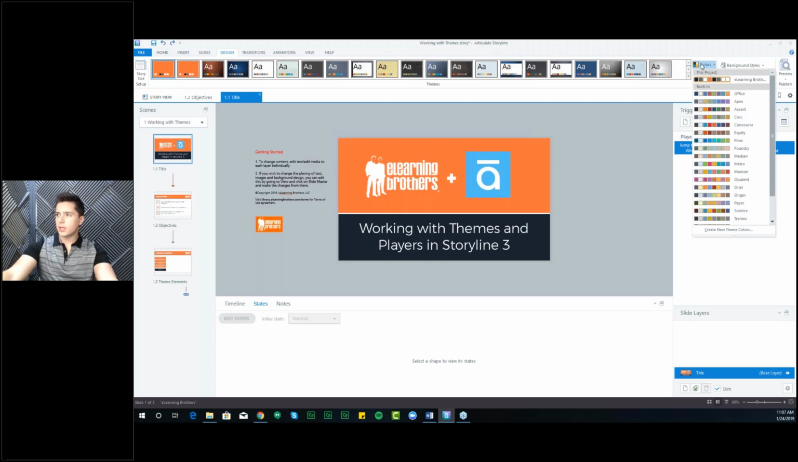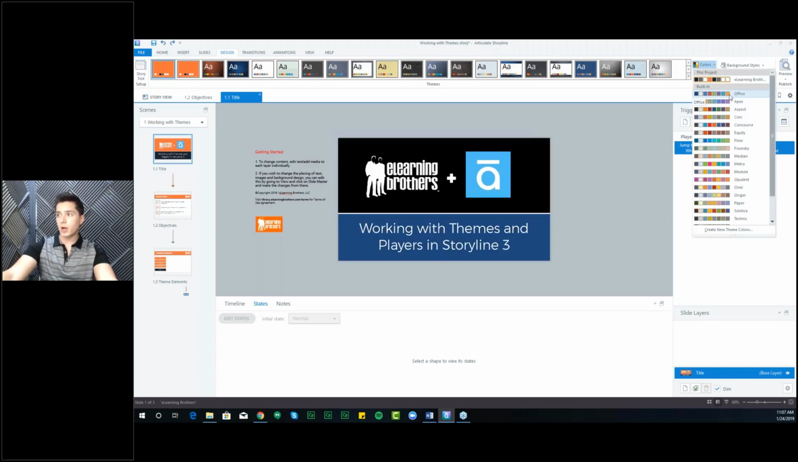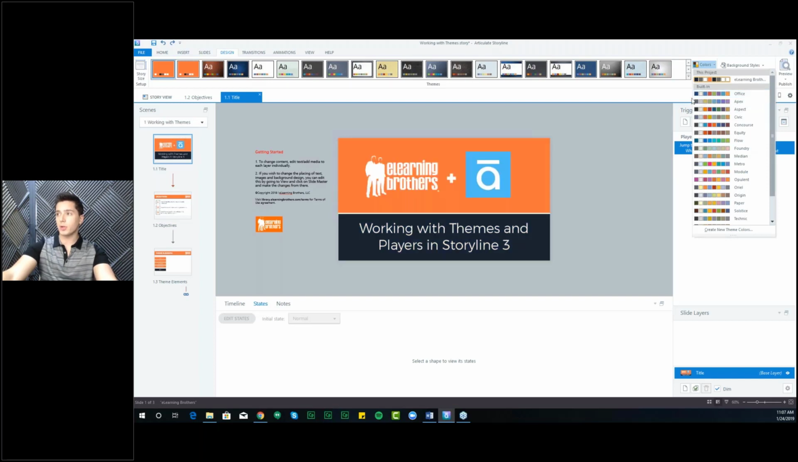So I come up here to the theme colors. I'm shown again all the pre-built theme color palettes that are associated with those pre-built themes, as well as custom themes that I create or themes that this project is using. So currently you can see I'm using an eLearning Brothers theme colors.